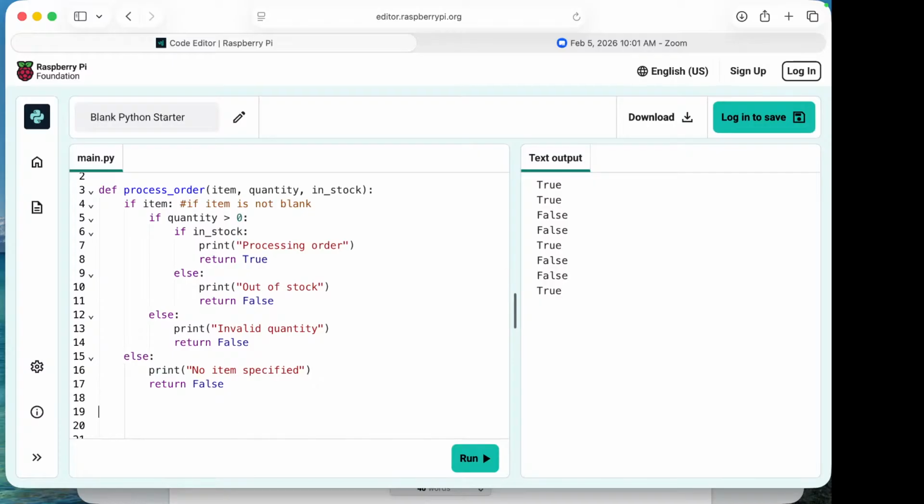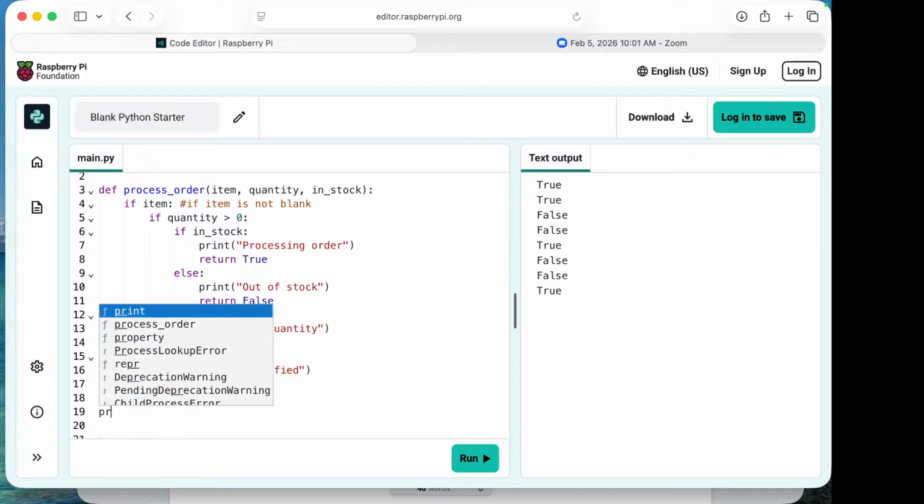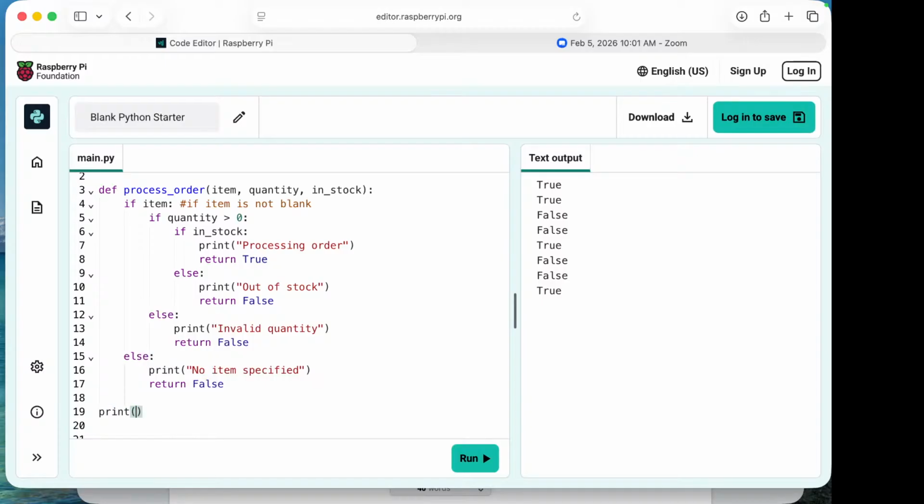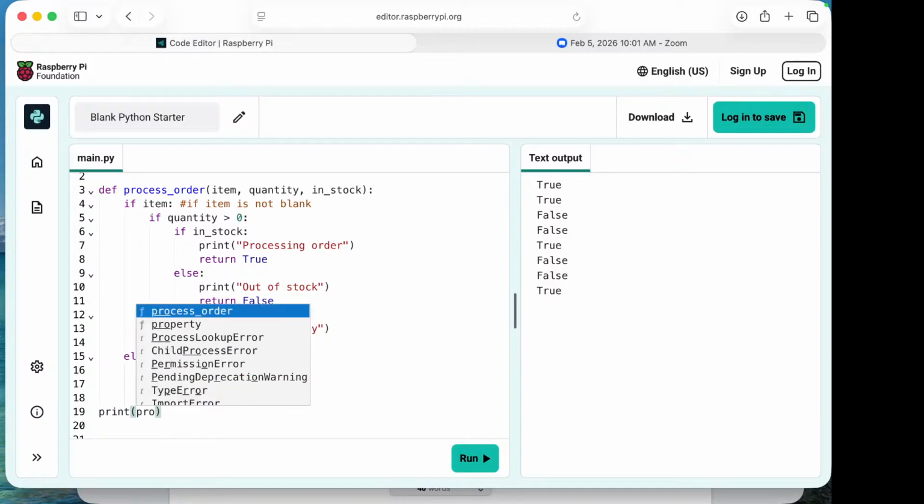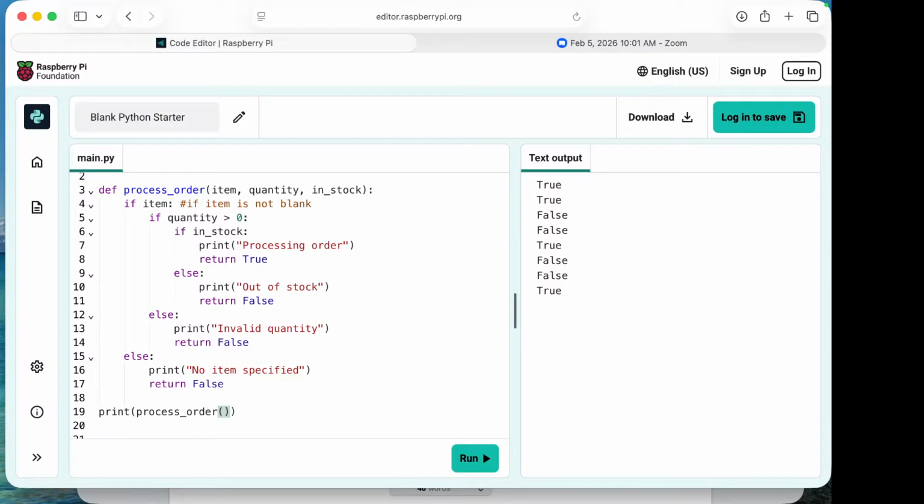Yeah. So we could call this, we could say print process order, and I'm going to pass in blank, I'm going to pass in quantity, which is -5, and I'm going to pass in stock, which is false. Okay, so it should fail at some point. So if I run this, it's failed on the first one, no item specified. So that kind of makes sense, and it's printed false.